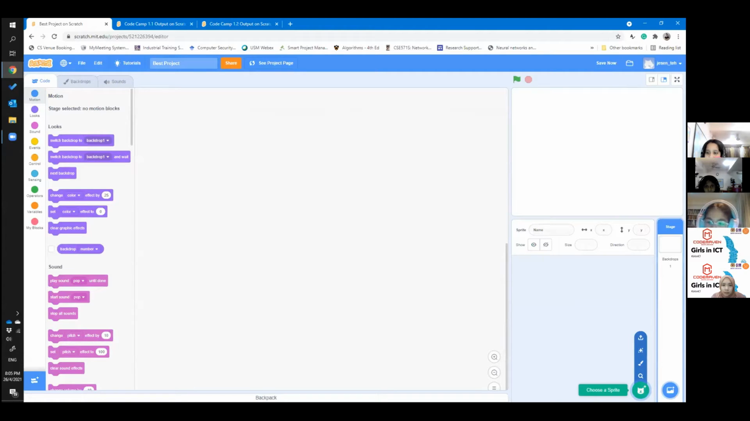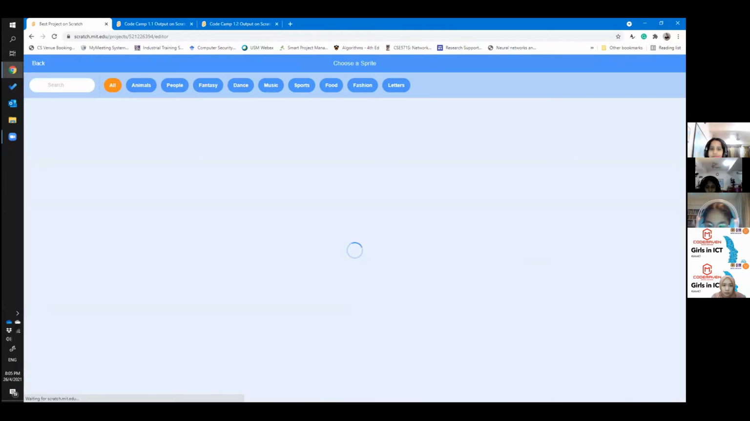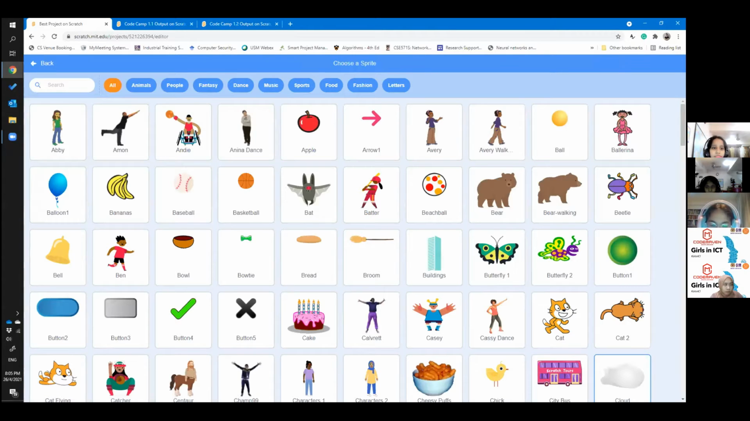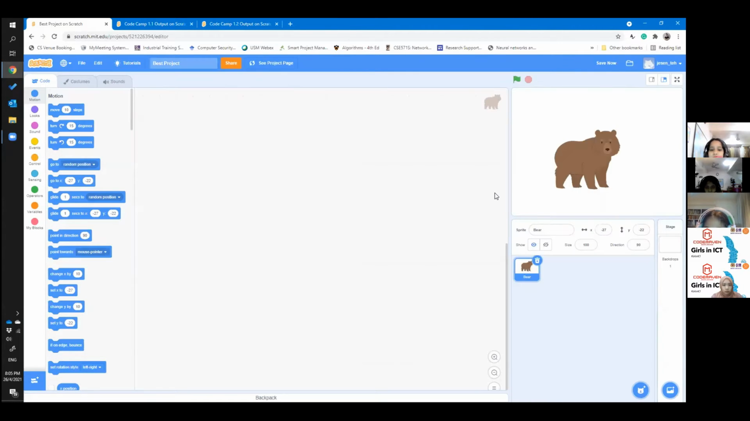Okay, at the bottom right hand side, you will see a cat face. This is called the choose a sprite button. If you click on it, it will open a page full of sprites, full of cartoon characters for you to choose from. Let's say we want to choose this bear. If I click on this bear, the bear will appear on my stage. So I can move the bear around, okay?